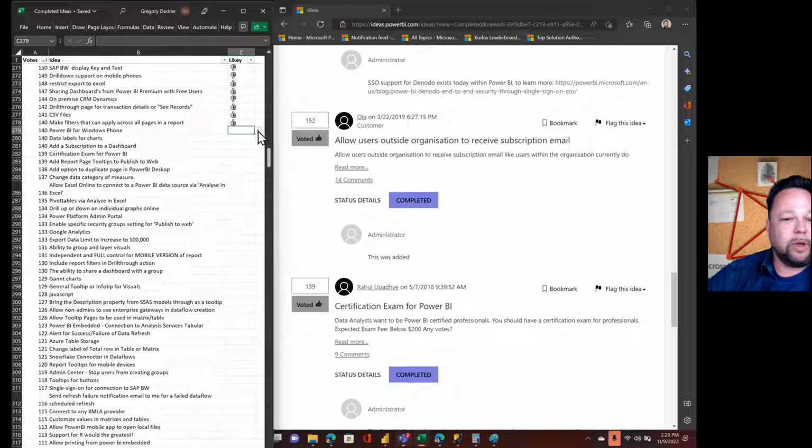Power BI for Windows Phone. Well, I love my Windows Phone, by the way. Still one of my favorite phones of all time. Data labels for charts. Data labels for charts. I would, charts should have data labels. Add a subscription to a dashboard. We will vote for that. Certification exam for Power BI.